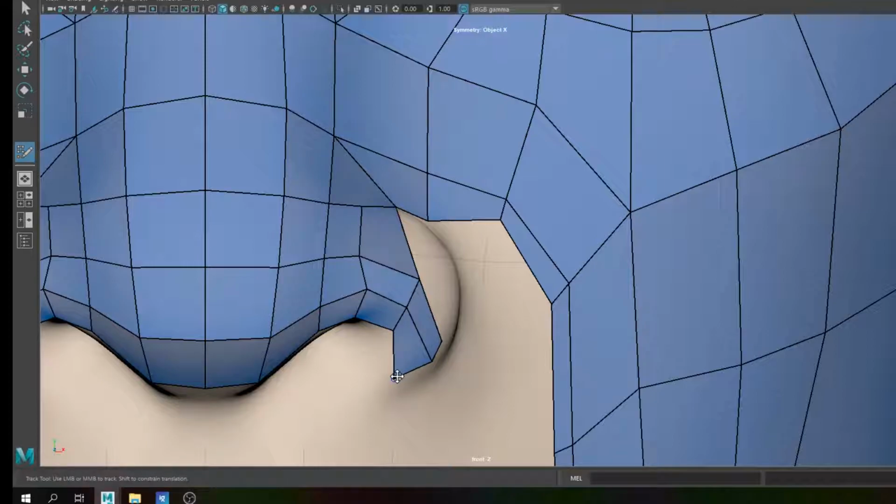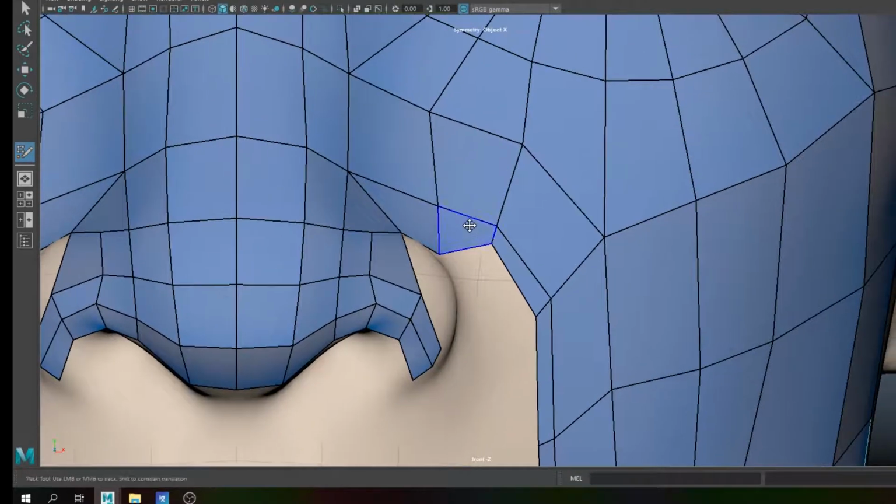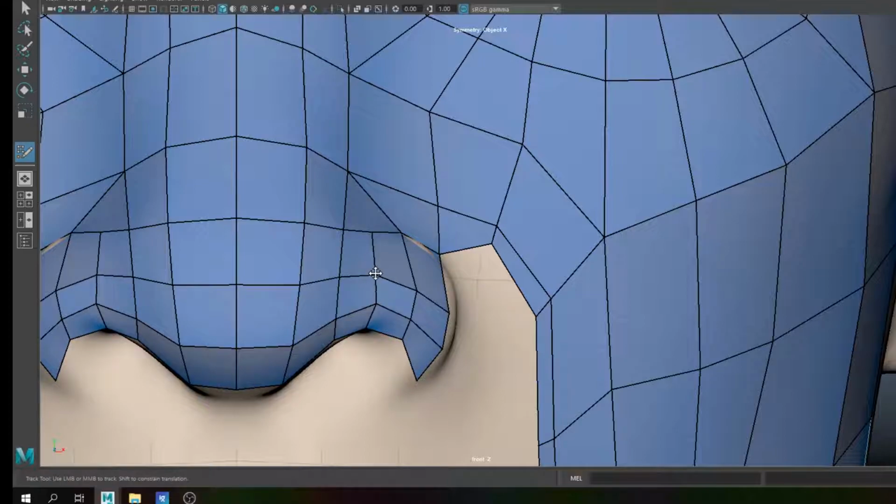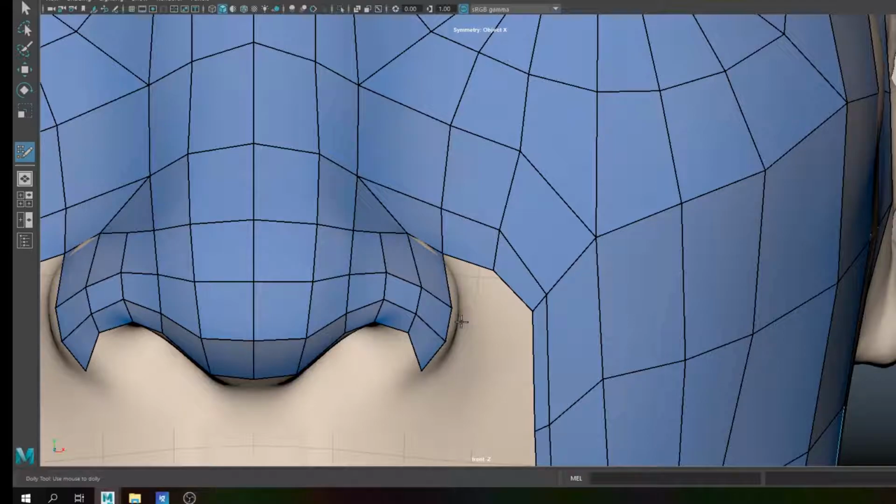Let's try to get this edge around here. I'll hold shift again. Let's bring this guy up and that one up. Okay, so what we're trying to do is actually get the geometry to wrap around the nose in a circular fashion.